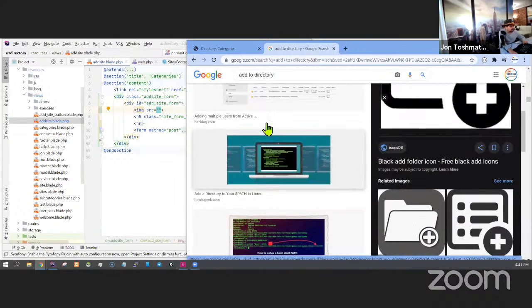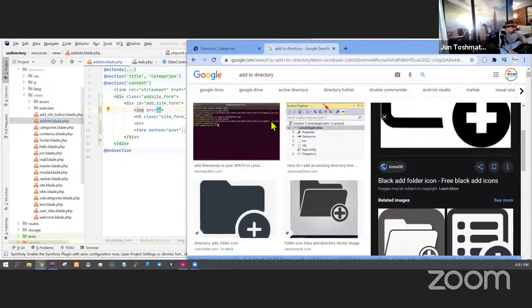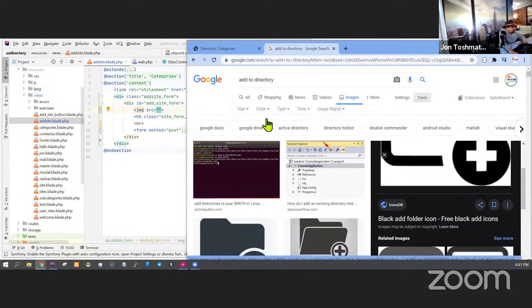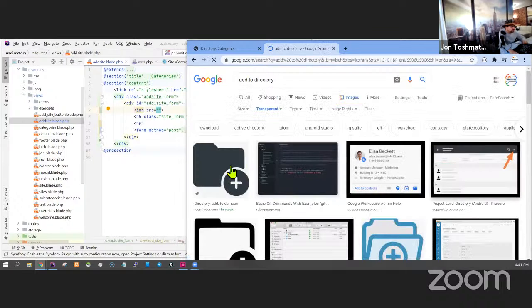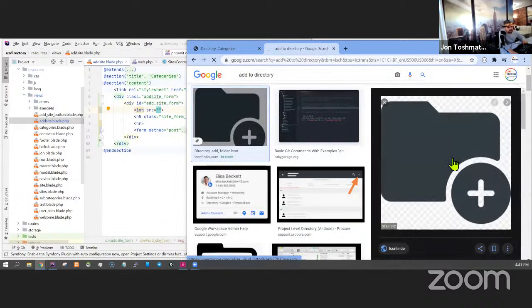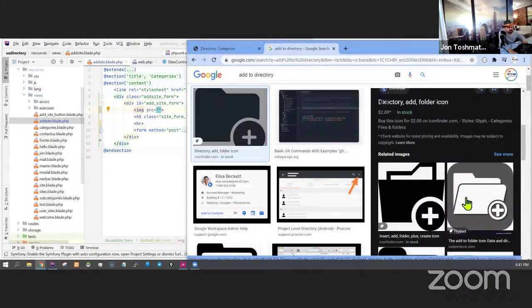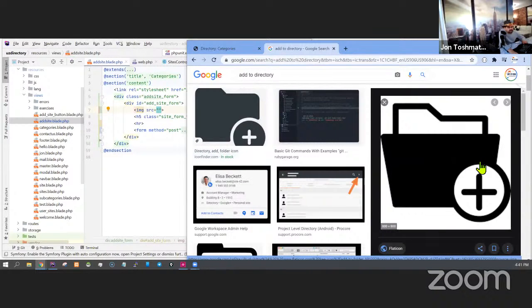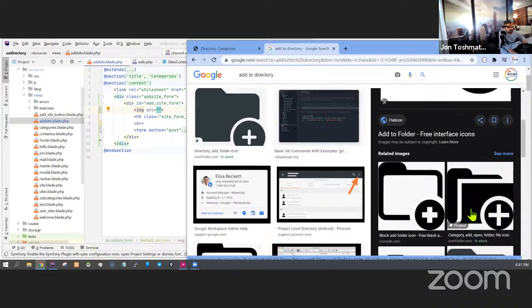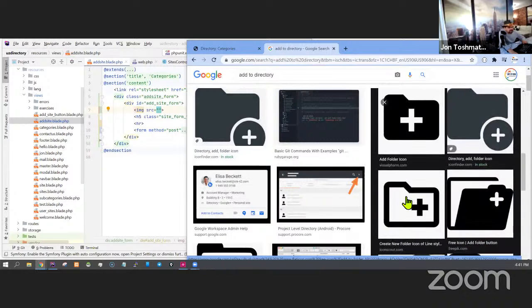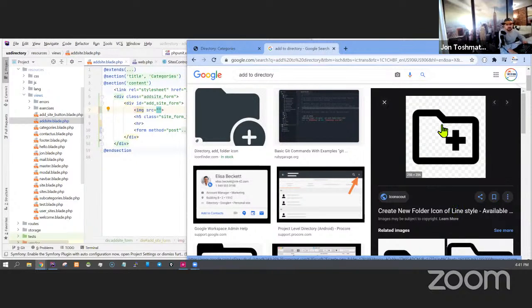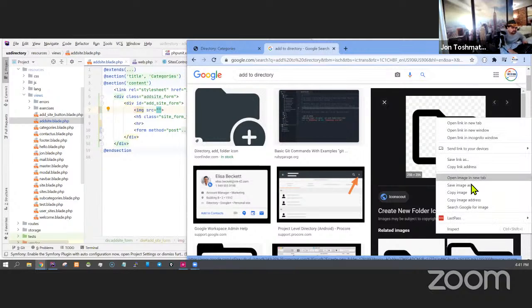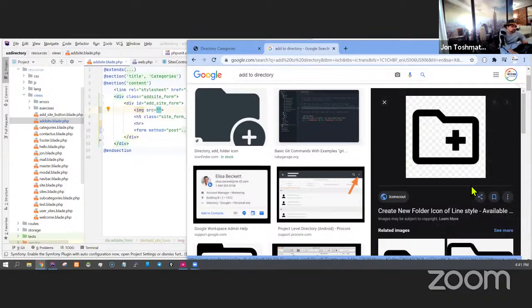I'll just go back to tools, color, and I'm gonna go transparent because I don't want any background. I'm probably gonna copy this guy, but there's a background back there that I just don't like. Maybe this guy. No, this one has a background. Okay, this one is fine. All right, so then I'm gonna copy this, right? Instead of copy image address, now I'm gonna do this, save image as.